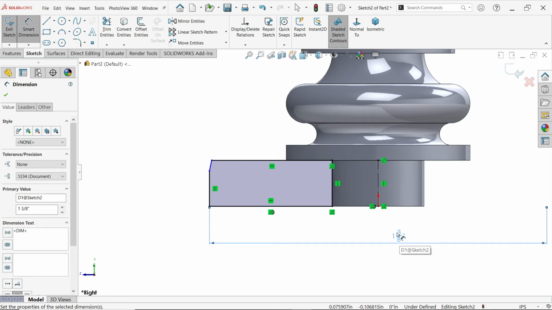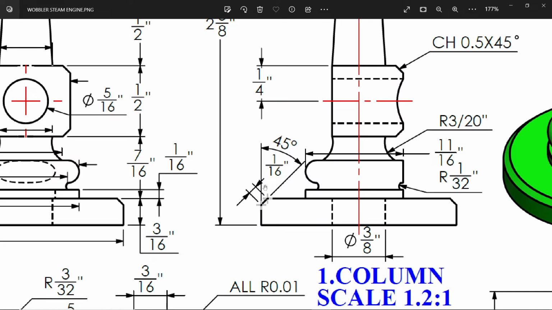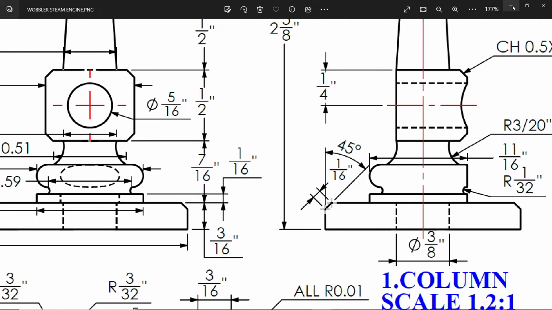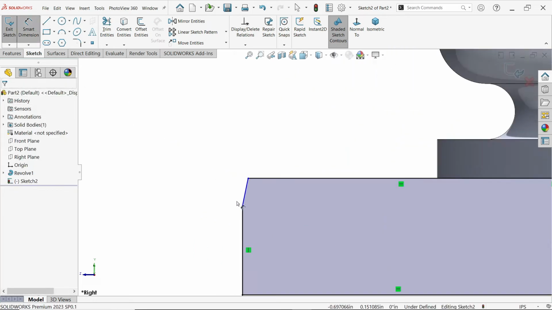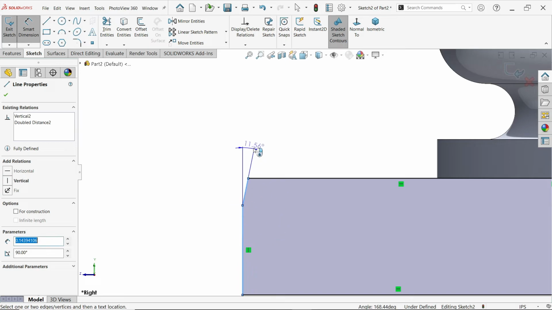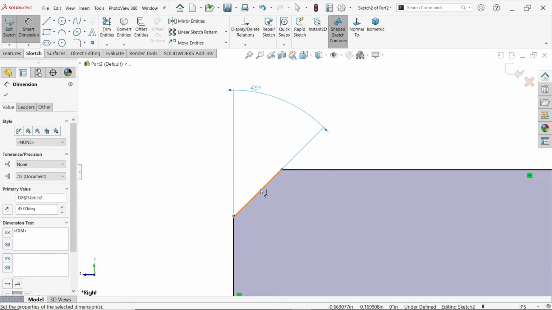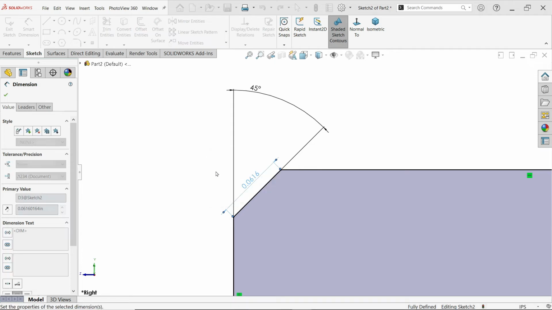Okay, see. Now there is a chamfer 1 by 16, 45 degree. You will see here, and 1 and 3 by 8 inch. See, a smart angle. First I am going to define angle 45 degree, then select this line, and this is going to be 1 by 16 inch.